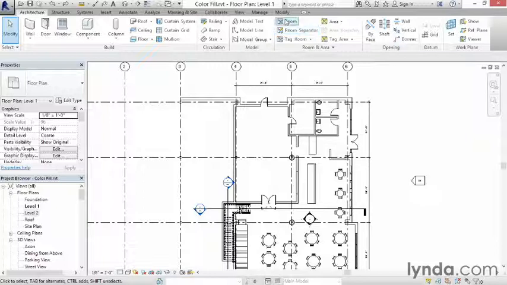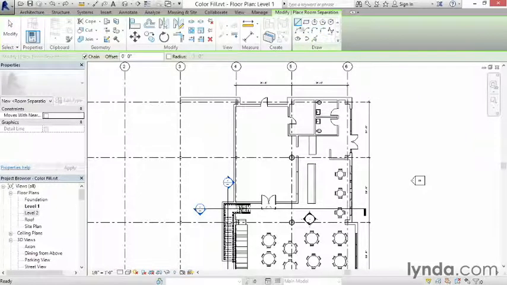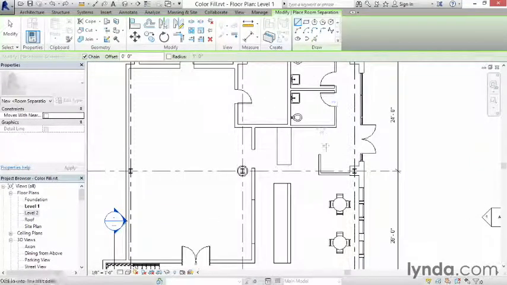And then right below the room button, there's a room separator button. Room separators are just lines, and you can draw them straight lines or curved lines, whatever shape they need to be, and you use them to separate 2 spaces from one another. So, for example, I might want to have this vestibule space separated from this host area. I might want this host area to be its own separate space.